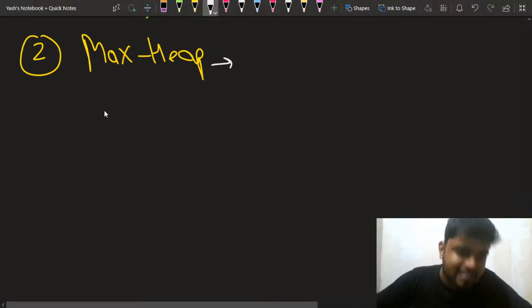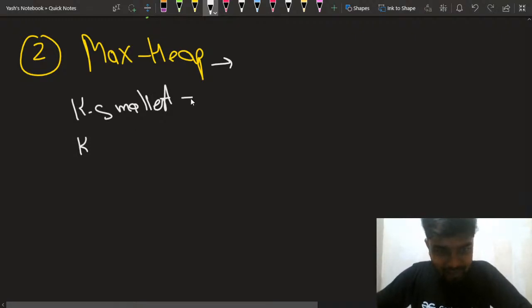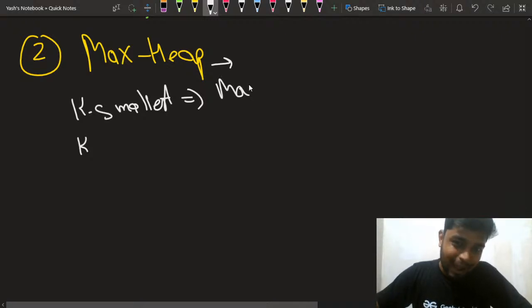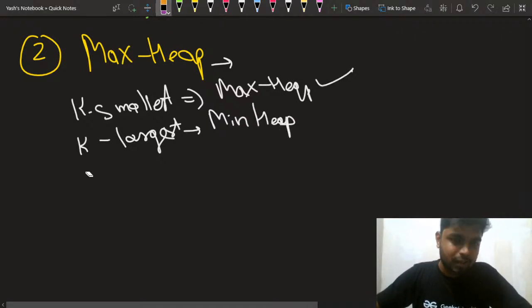The concept is that if you have to find the kth smallest, there is a trick or basic standard that we apply for simplicity. If you have to find the kth smallest, then you use a max heap, okay? And if you have to find the kth largest, you can use a min heap, okay? So this is why using a max heap will be much more optimal, okay?